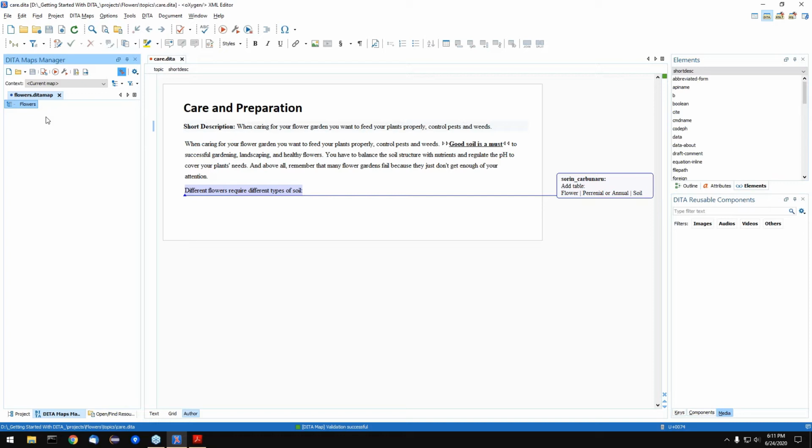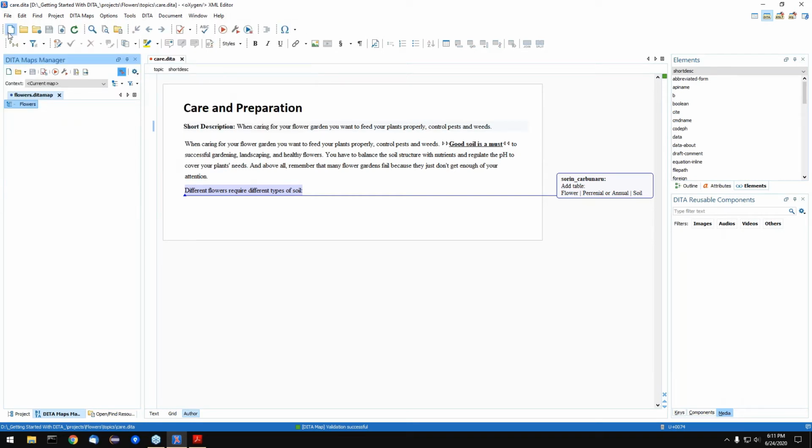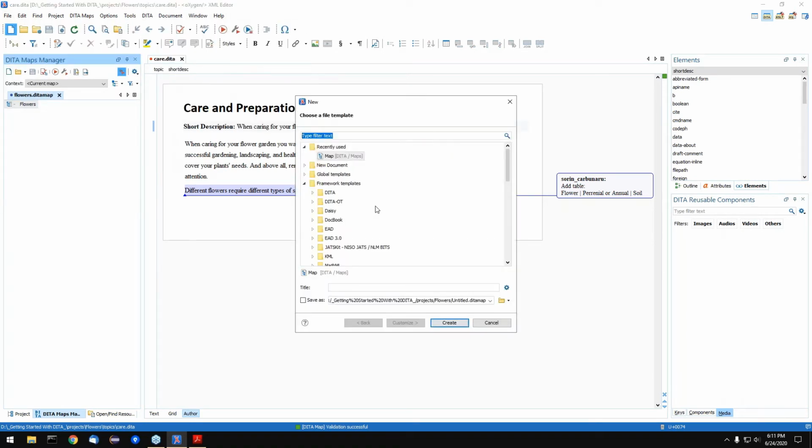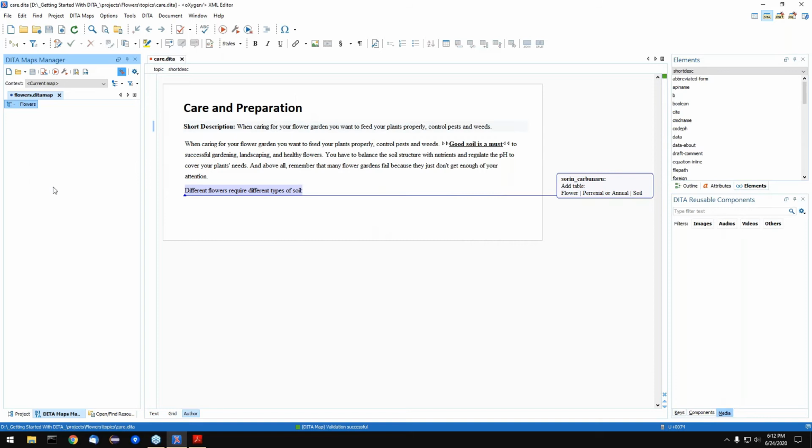If you are using an older version, older than 22.1, you have to use the file new action, which is also available here in the toolbar. You will see that there are a lot of other templates here, but you can use the filter at the top to look for the map templates that you need, and the rest of the process is very similar to what I have already shown.